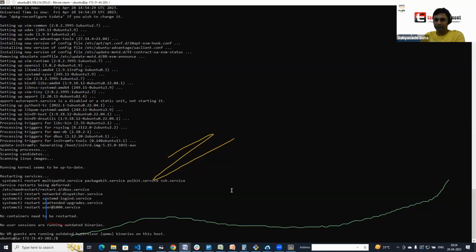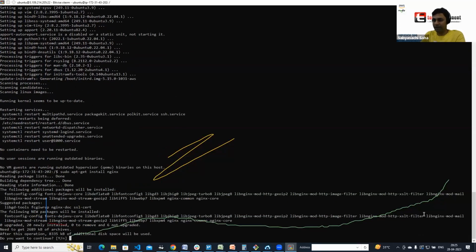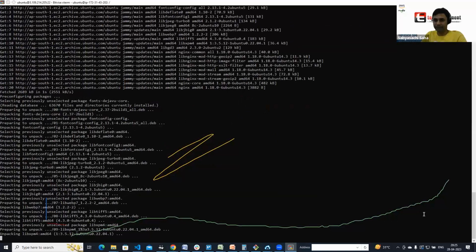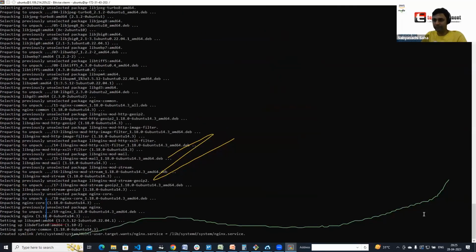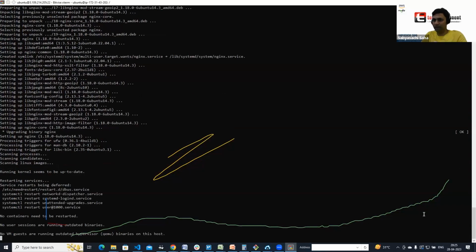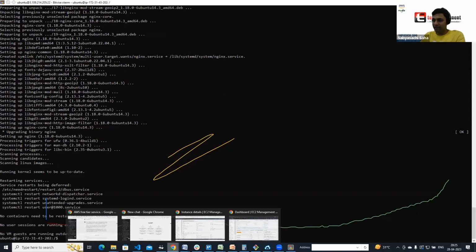Now I will install Nginx. This is a simple command I will run: sudo apt-get install nginx. I will run this command, press yes, and my Nginx would be running here. It's done. Now I will check whether it is installed or not. So I go here.